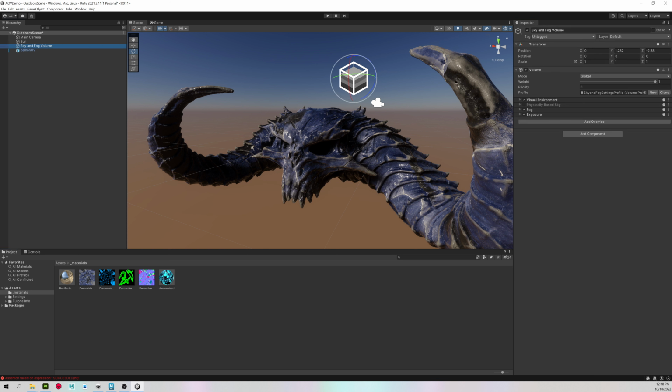Back on my sky and fog volume, I'm going to add an override, come down to sky, and choose HDRI sky. I will turn on the first checkbox, which is asking for a cube map, so I can now left click, drag, and drop my panorama image over here. I will not see anything yet, and that's because we need to update the visual environment.